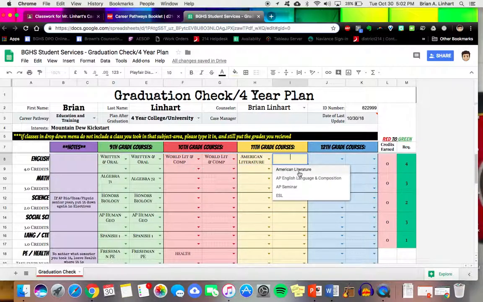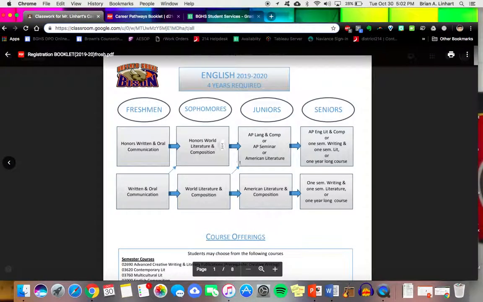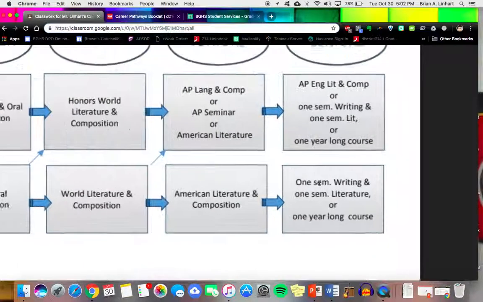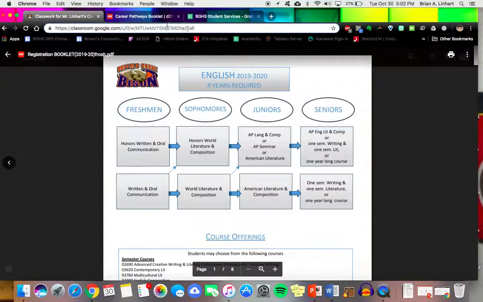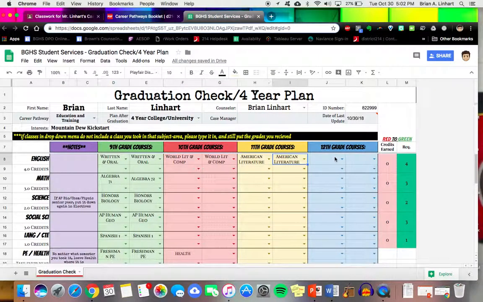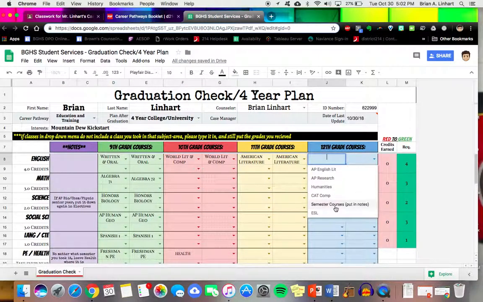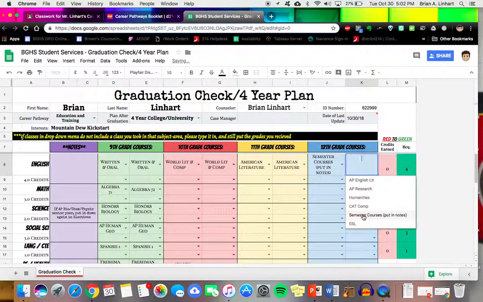Thank you, American Lit. And then it says senior year, I can take 1 semester writing class and literature class or a year-long course. So I think as of right now, and this could always change, I'm just going to say I'm going to do the semester courses. I don't know the names of them yet. I could worry about those later, but just as a placeholder.